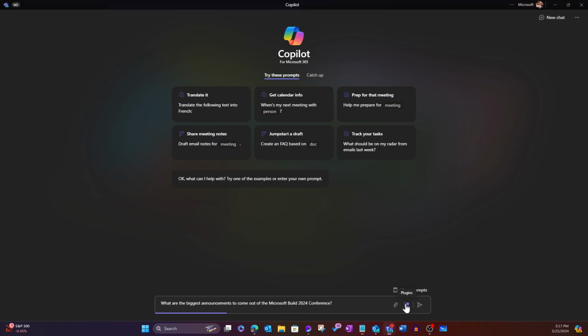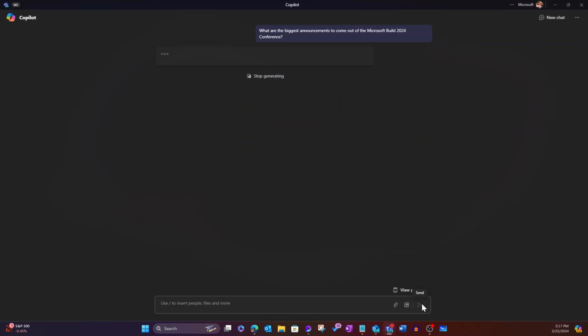You will note if I click on my plugins, my organization has enabled web content. So I have it on so that it'll look both internally and externally for content. We're going to go ahead here and say send, and then we're going to let Copilot do the work for us.